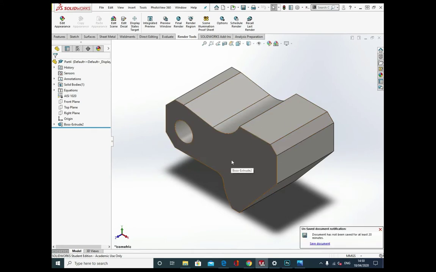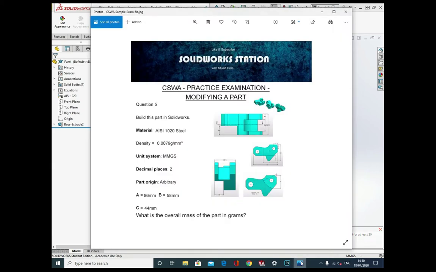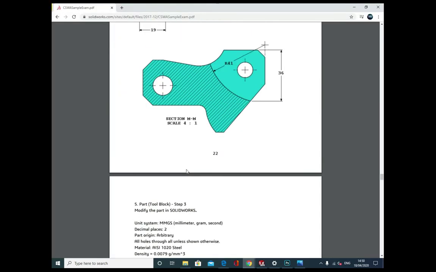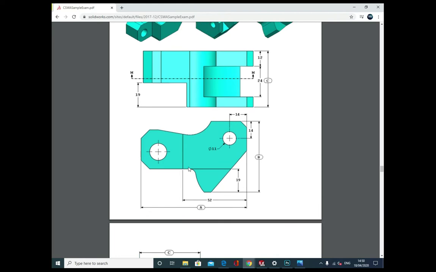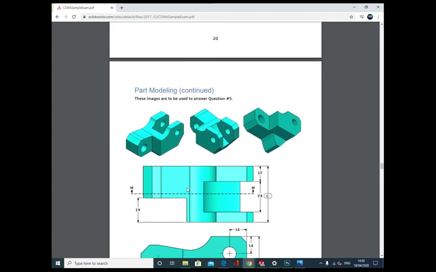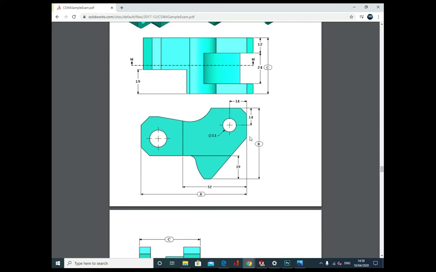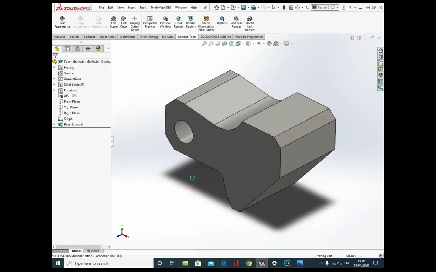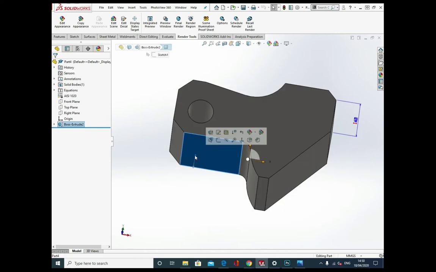The next thing that we're going to do is we're going to place in this cutout section here, 19 millimeters. Okay, let's just bring that up in PDF. So yeah, 19 millimeters here and 52 from this face here. So I'm going to sketch that on this face here, and sketch.